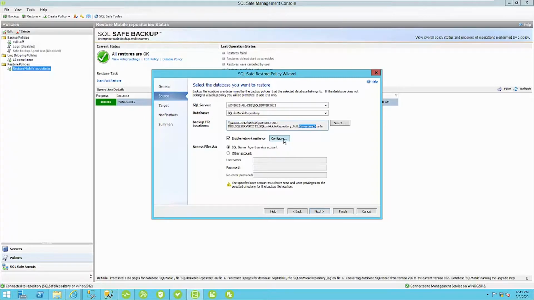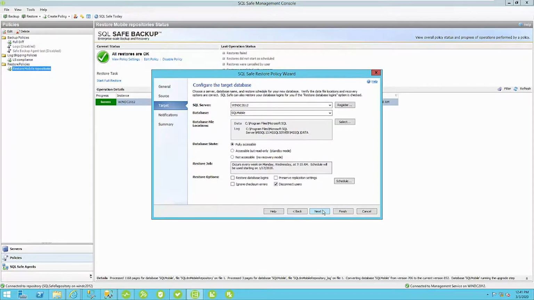Again, we'll want to enable network resiliency just in case we're backing up over the wire, over WAN, or we have an IO blip. If it fails for either one of those reasons or any reason, then it will pick up from that point of restore. We're just going to use our SQL Server Agent service account here to run this restore. Our target database is going to occur on our WinDC 2012 instance. We'll name this database a little bit differently, SQL Mobile.